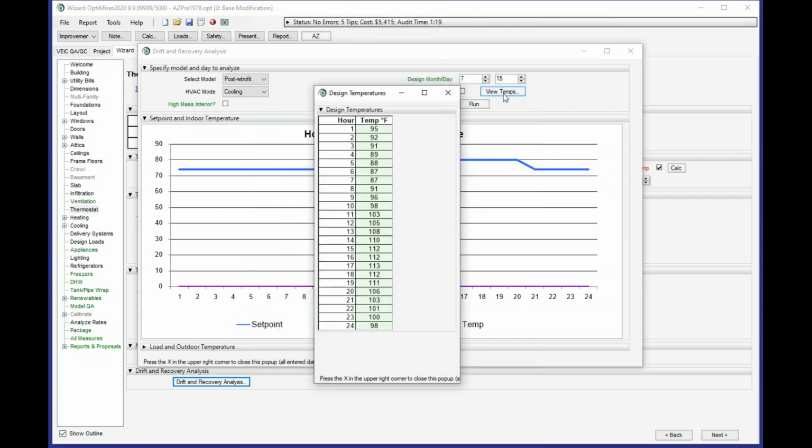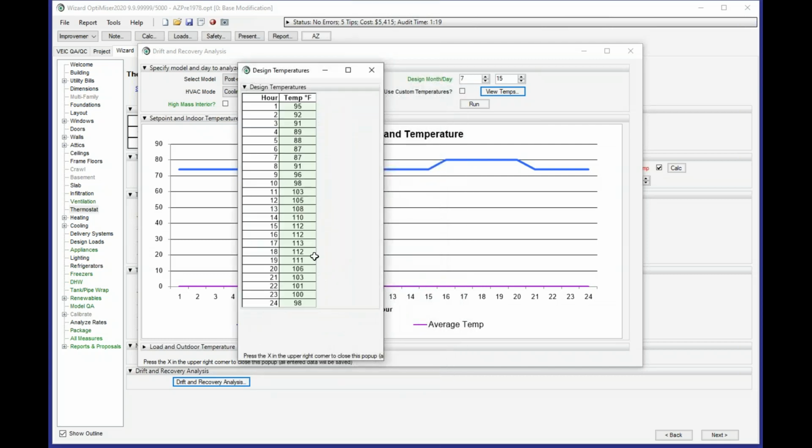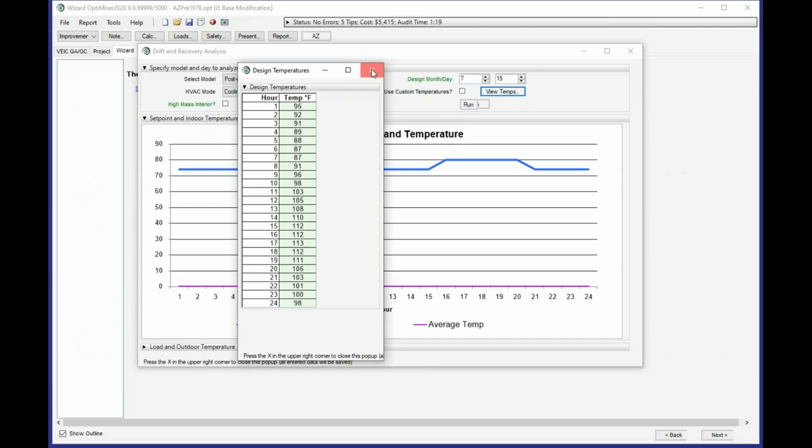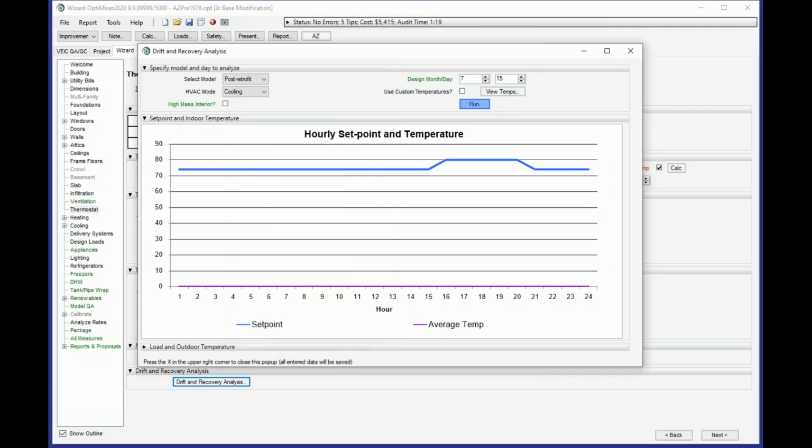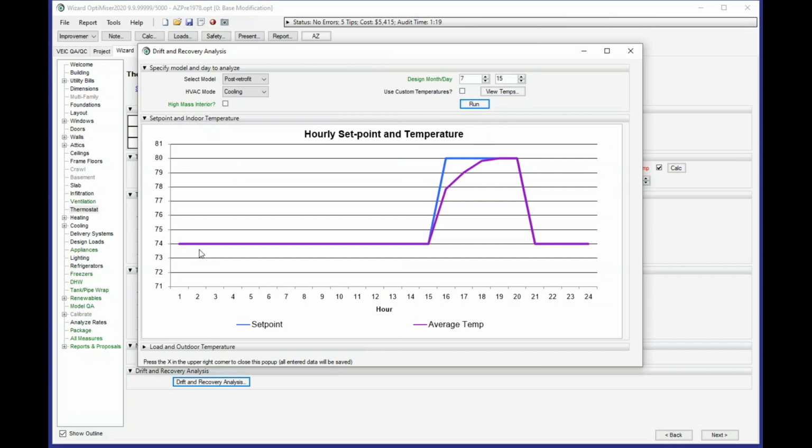So you can open this view temps to see the actual 24-hour temperatures. If you want to tweak the temperatures, you can check this use custom temperatures box, and these are editable. So if for some reason what we have available for the weather station for your locale does not match what you need to design for, you can change those. So once you complete that, you click this run button, and that runs through the model and then shows the set point in blue and the average temperature in purple.